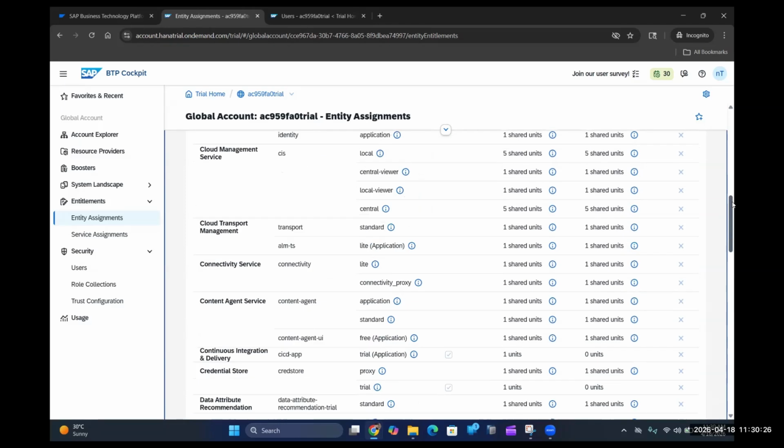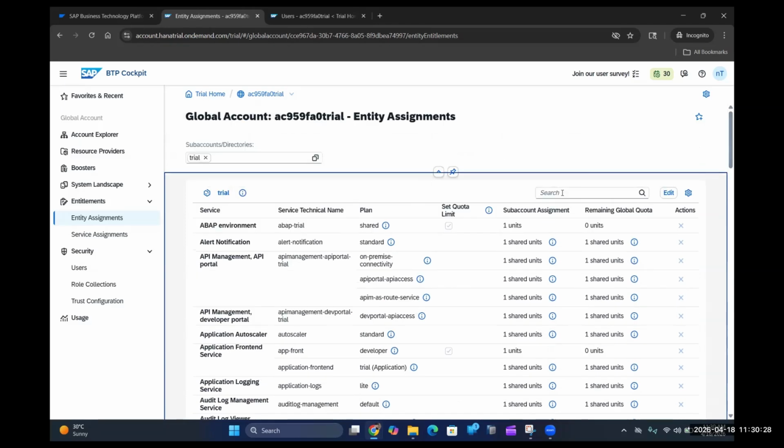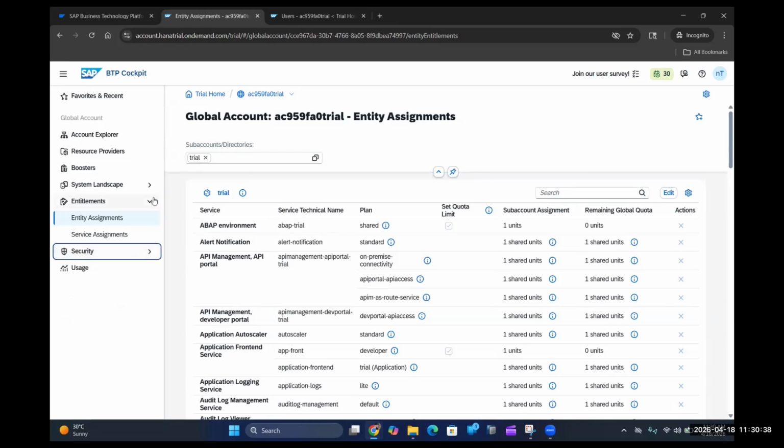try to focus on the parts which I'm covering and trying to explain: just the BTP part and the services, in each step what you get to know. Only focus on those things. So entitlements are also covered. And one more thing.